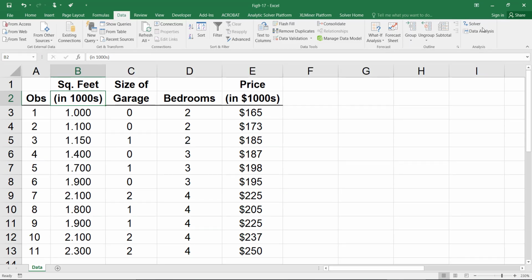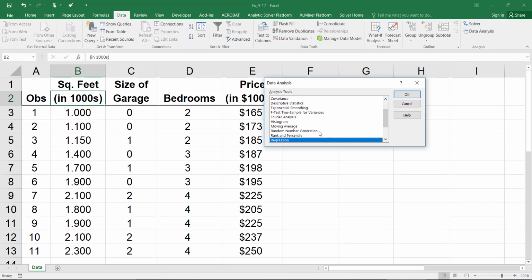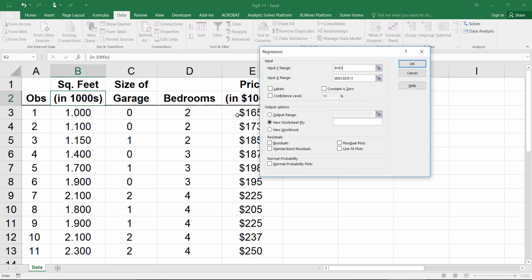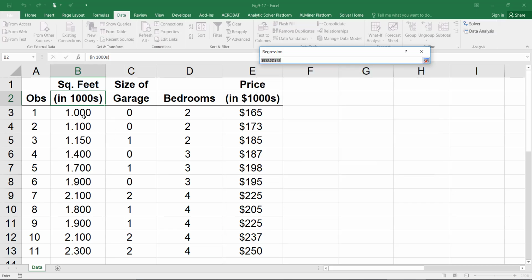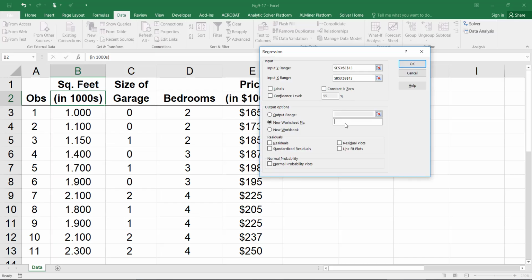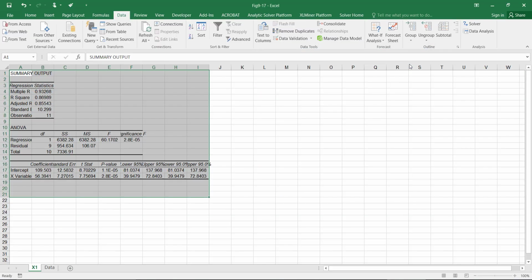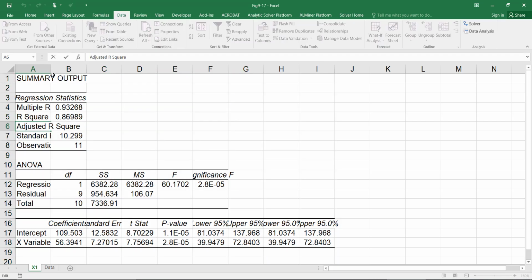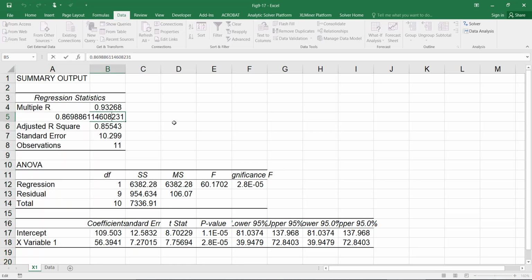We can use Data and Data Analysis, and in the regression type we can select the y's here, and then select square feet as the input parameter, and we represent this one as x1. This creates a new worksheet, and you can see the result in this section, and R squared here is 0.86.